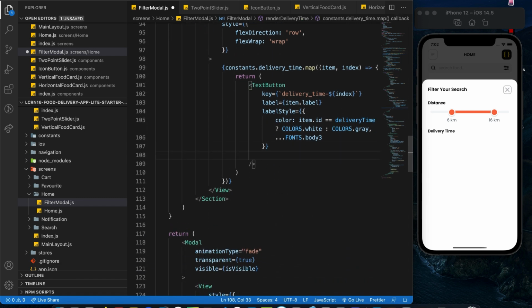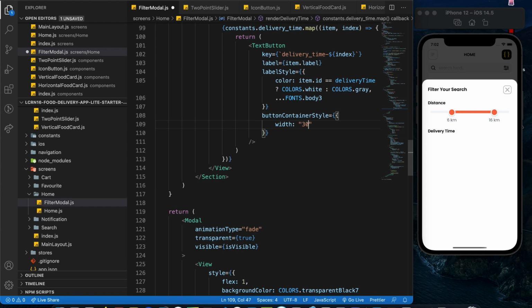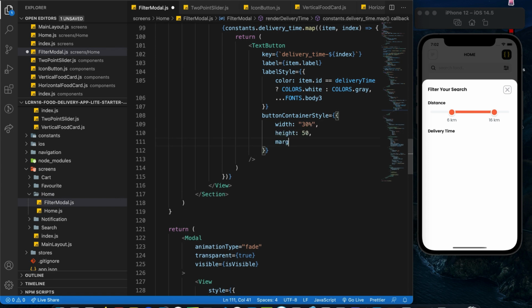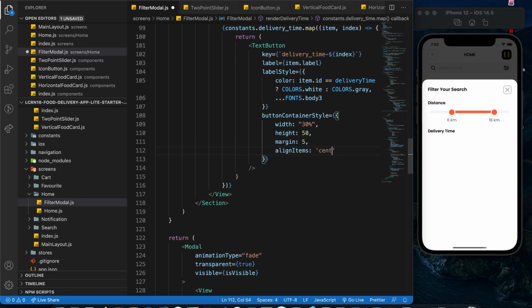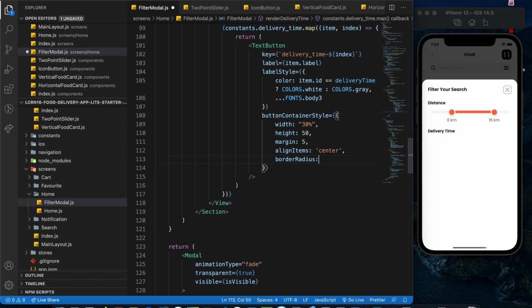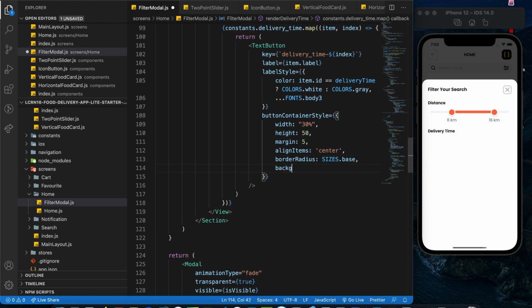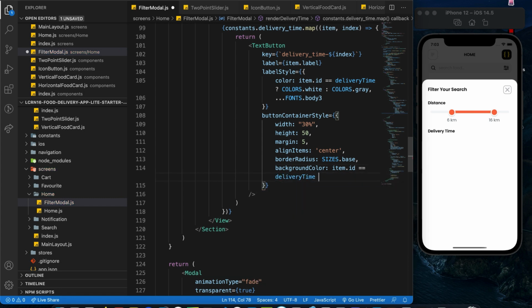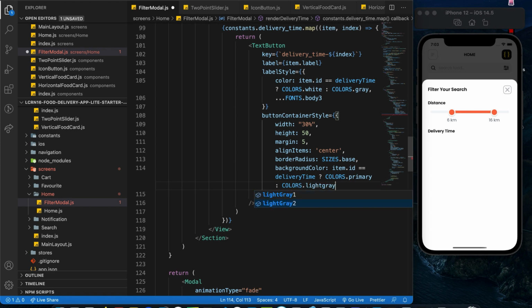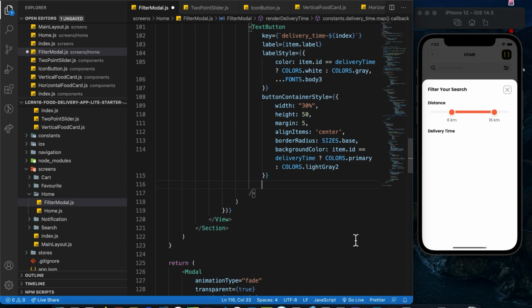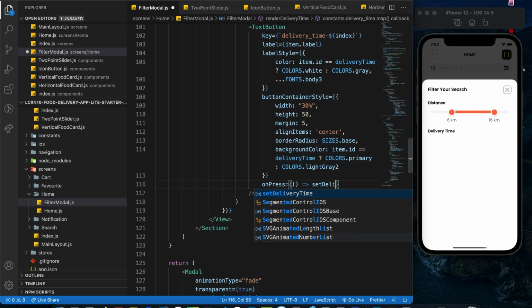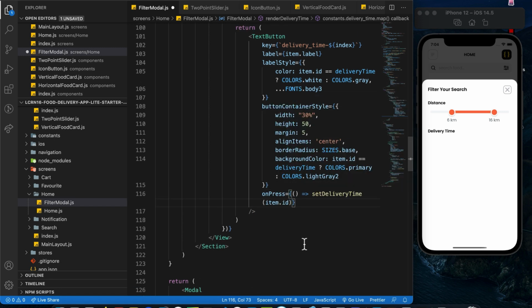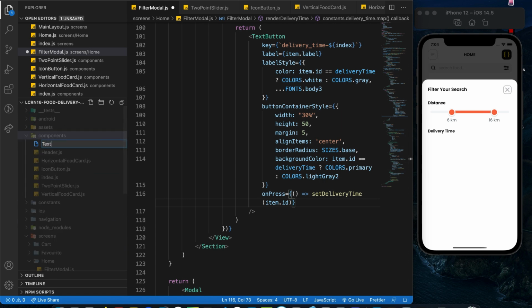Over here, we need to supply the button container style as well, where the width equals to 30%, height equals to 50, margin equals to 5, align items equals to center, border radius equals to sizes.base, and for the background color, if item.id equals to the delivery time, like that, then the background color is going to be colors.primary. If it's not, then it will be colors.lightGray2. And lastly, whenever we click on this text button, so onPress, we are going to set the delivery time equals to item.id, like that.